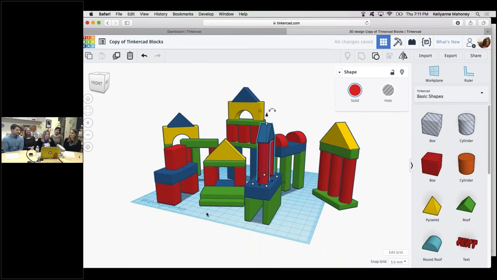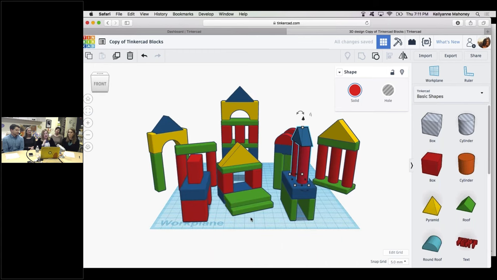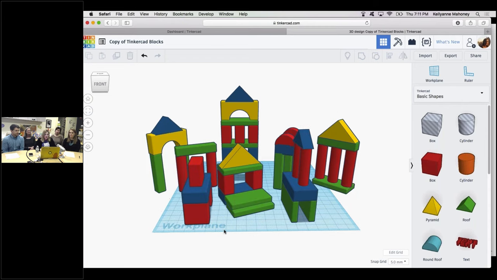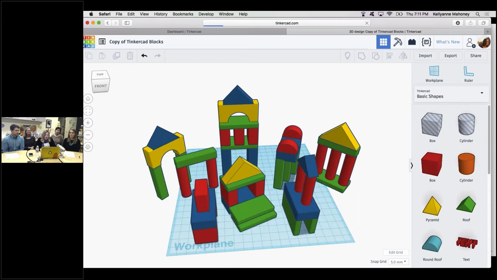One thing that I'm hoping that you're noticing as I'm using Tinkercad is a lot of the commands that you use in Tinkercad are not very different than if you're using PowerPoint, for example, and you're editing a slide and making a picture bigger. So it's really that easy to use through the power of the internet.